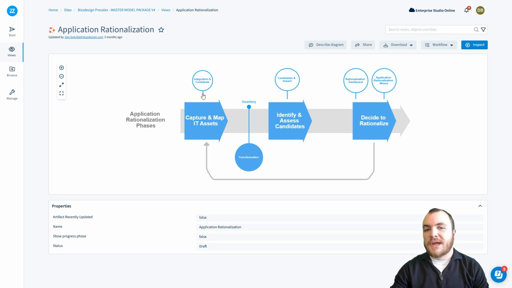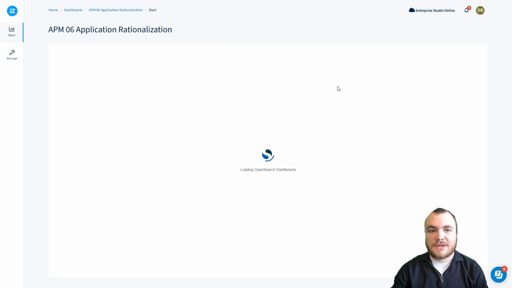So we've already covered capturing what our current application landscape looks like, but the next step in that process would be identifying candidates for rationalization efforts. And we do this through a series of different dashboards to identify who those candidates are. And specifically, I'll click on this one. This is our rationalization dashboard.